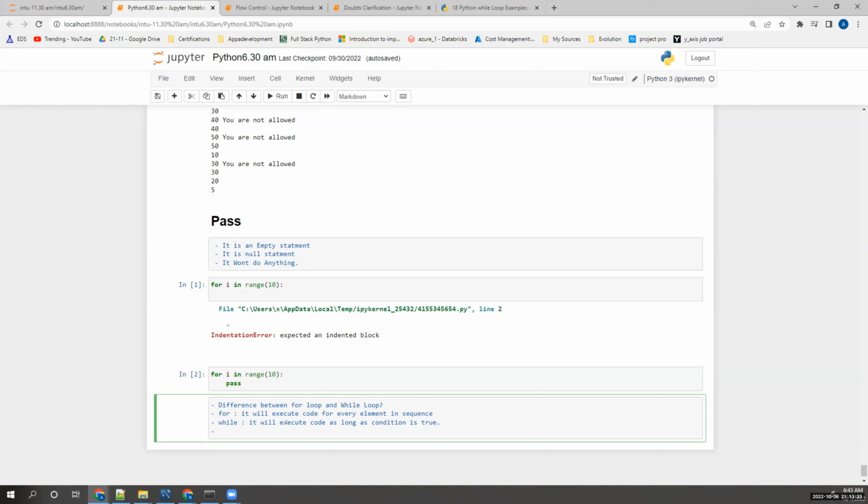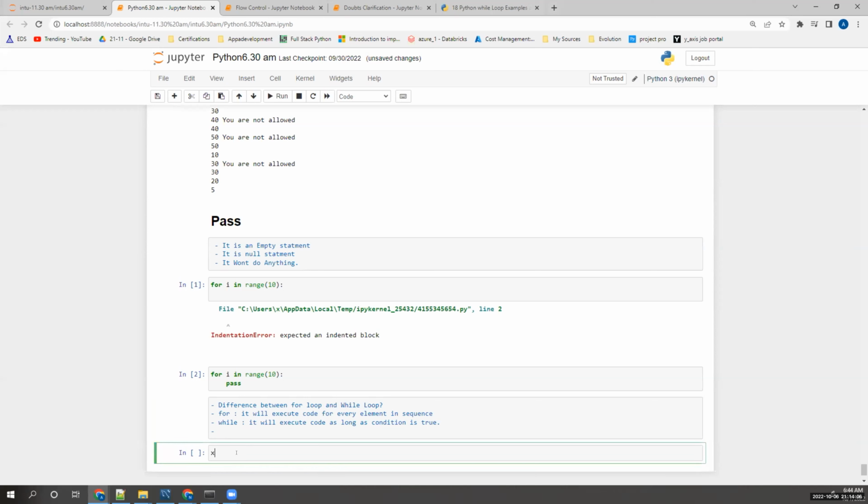In the while loop, what's happening? It will execute the code as long as the condition is true. If you didn't give the incremental operator, it's fine. Okay. If we didn't give it, it will not execute continuously, right? It will not take every element in the while loop. We will get an infinite loop, right? For example, it will be executing with i is equal to 0 continuously. Yes. Okay.